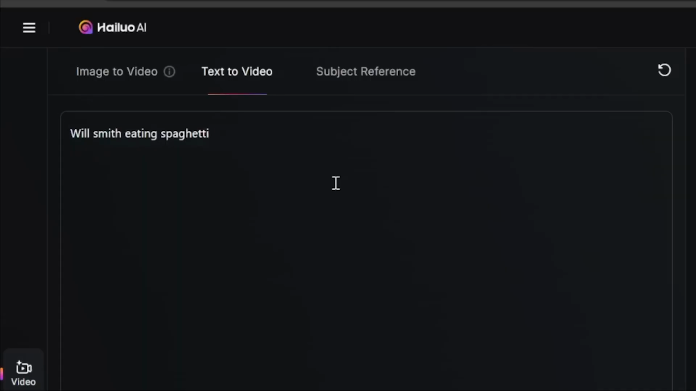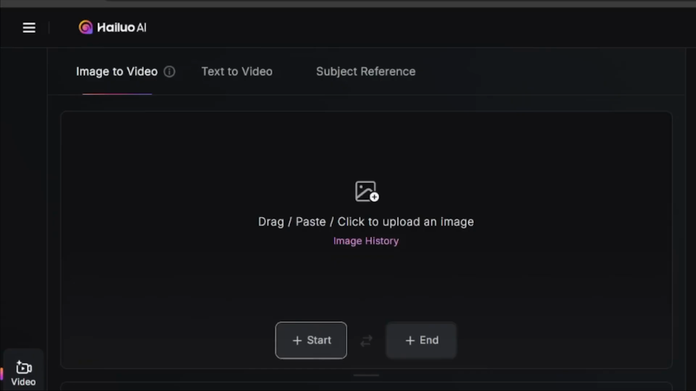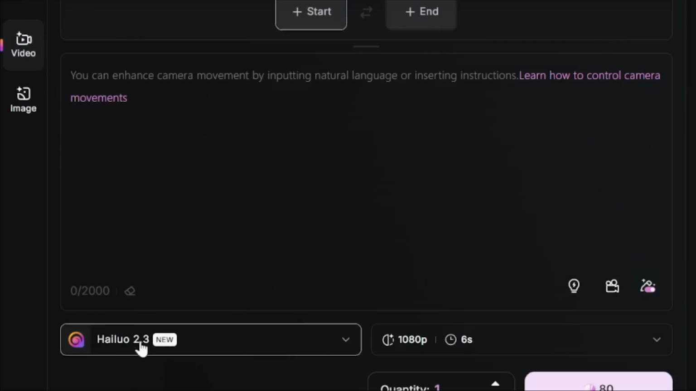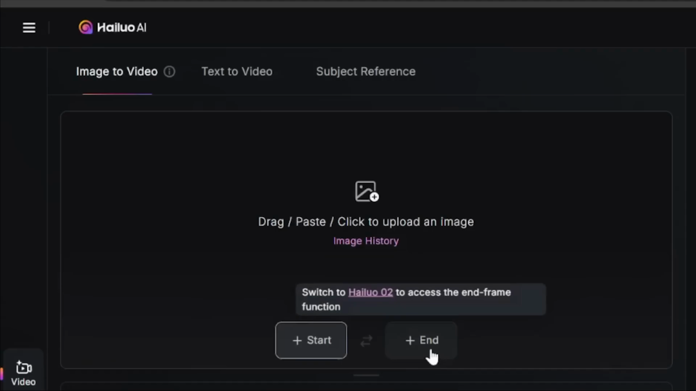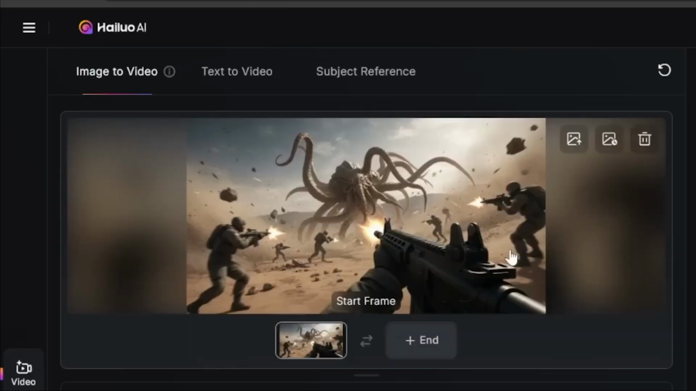Alright, now that's just text to video. Next, let's also test how good it is at image to video. Again, this is where you can upload an image as the start frame of your generation. Notice that if I select Hailuo 2.3 down here, I cannot upload an end frame yet. So this is only available for the last version, Hailuo 2. Anyways, for me, I'm going to upload this image as the start frame.